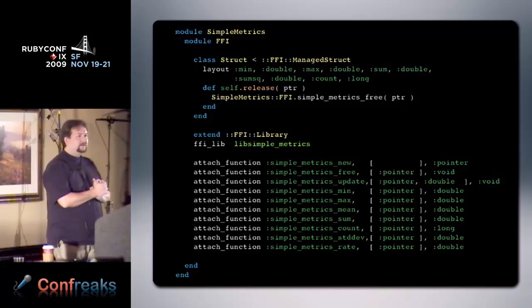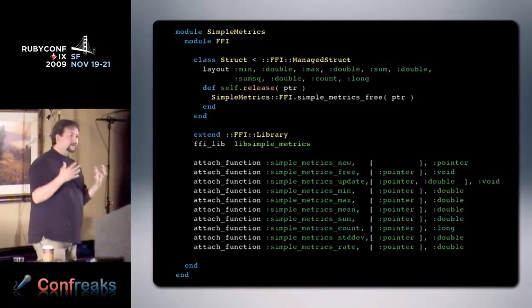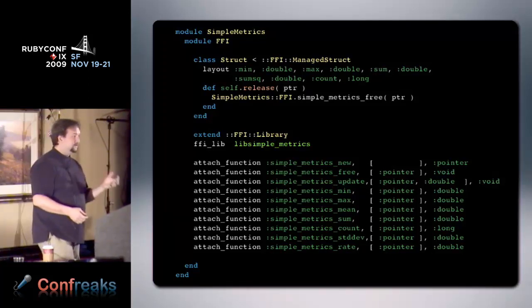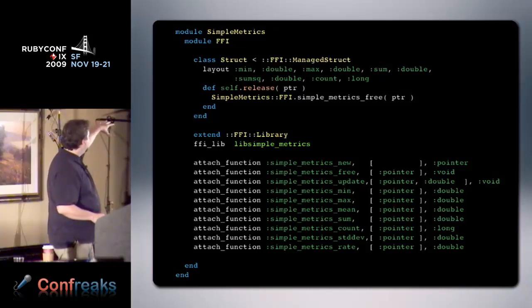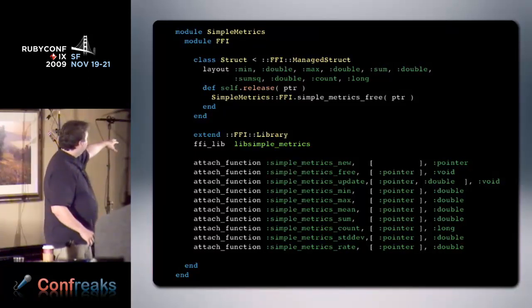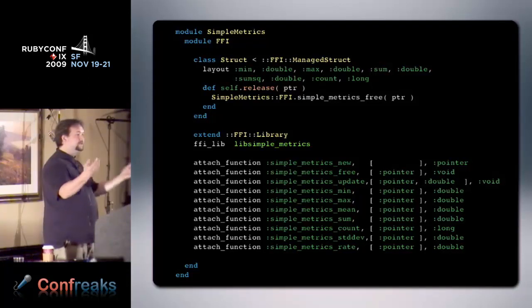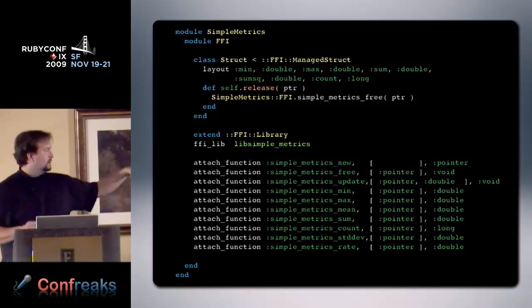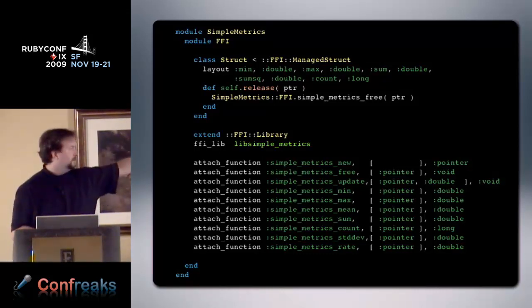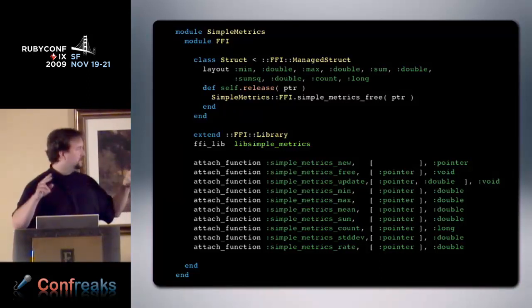This is how you describe it in FFI. So another way to say what FFI is, it is a DSL for describing interfaces. So what we're saying is we have a module, SimpleMetrics, module FFI. I'm going to skip that struct piece real quick, and I'll come back to it. We extend the FFI library. This is actually what pulls in the FFI gem. And then we say, hey, the library that we're going to work with is called libsimplemetrics. And those two lines right there include FFI, and then that basically says, here's the physical system name for the library that we're going to work with.